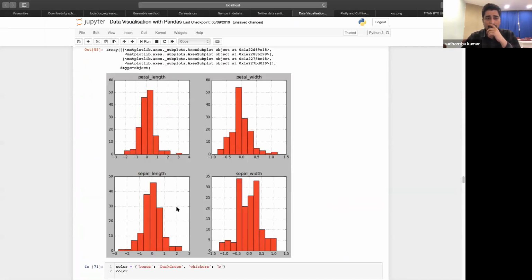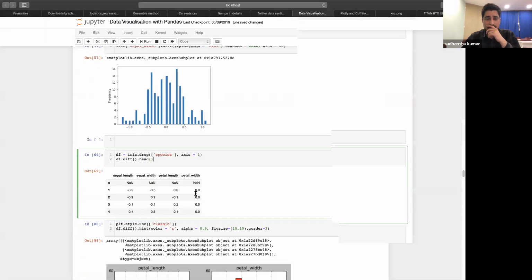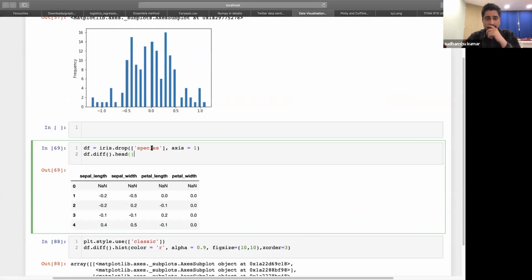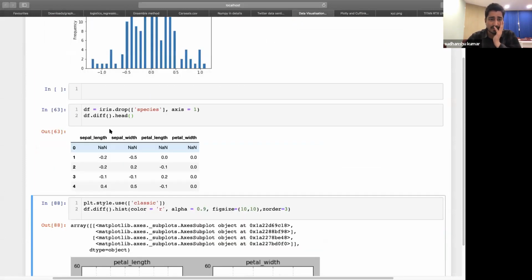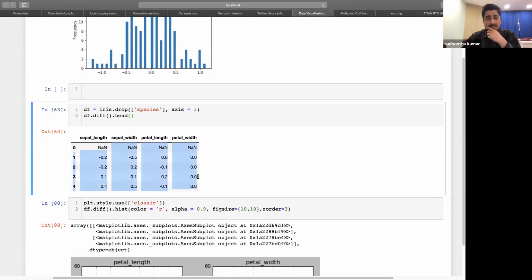Now, moving forward, here we are trying to drop basically a species column, and then if I'm trying to call a diff over here, this is how my data set looks like basically. So I think we all understand what is the meaning of diff in this place.